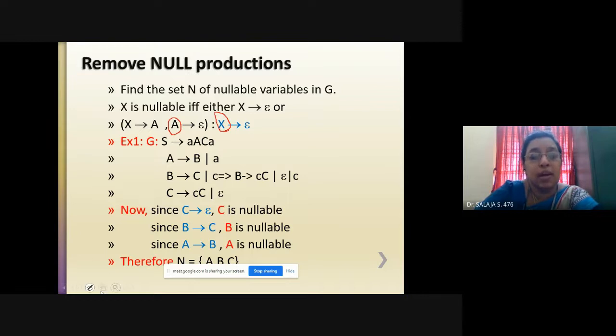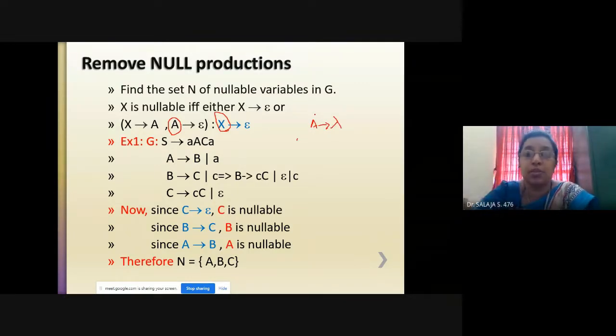Fine. So now what happens here? When I say A produces epsilon or A produces lambda, whenever you have a variable which produces lambda or epsilon, you call that variable a nullable variable, and therefore A is nullable. Now, in this example, X produces A. Is X nullable? No, in the first sense. But then A produces epsilon, which means A is nullable. And X produces A, therefore X is also nullable.